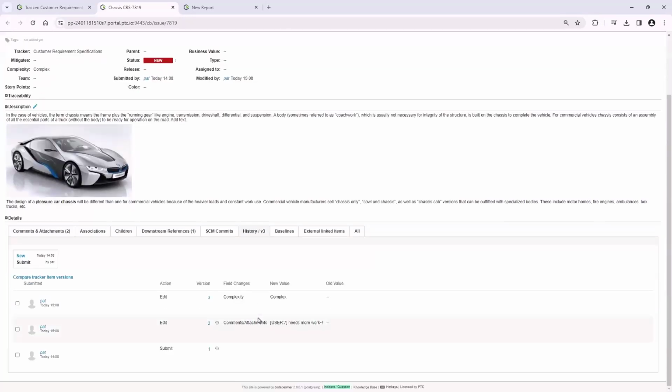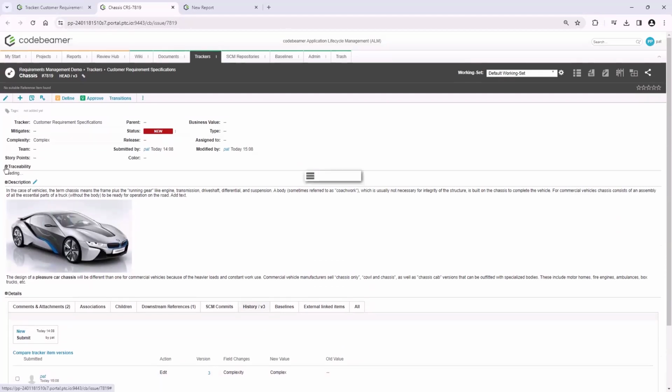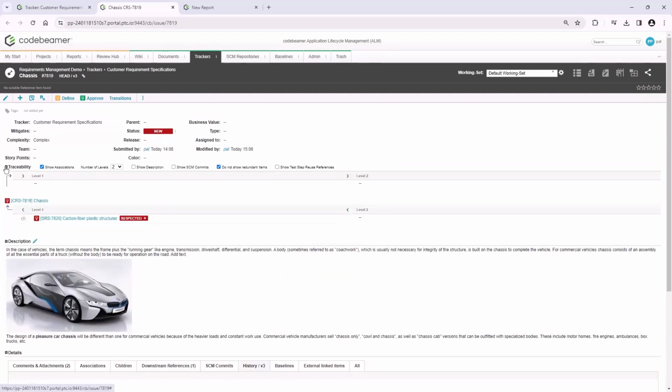So we are on version 3 because we already left comments, so that would be version 2. And then when we added the complexity, that versioned on automatically for us. And we can revert, of course, back to previous versions if needed, but it keeps track of all of it for us automatically. We have the traces as well.